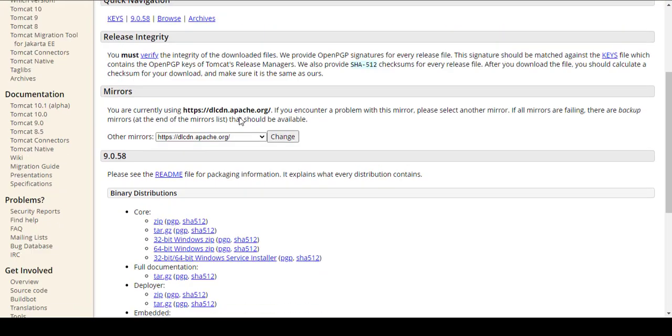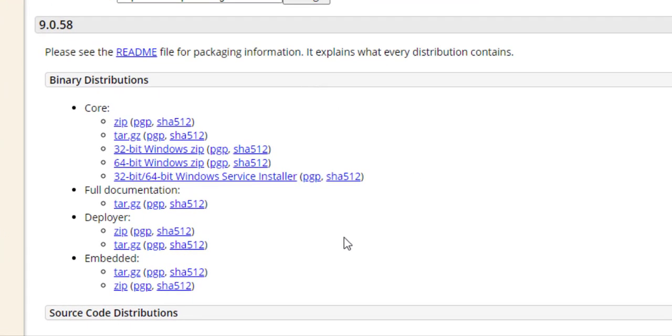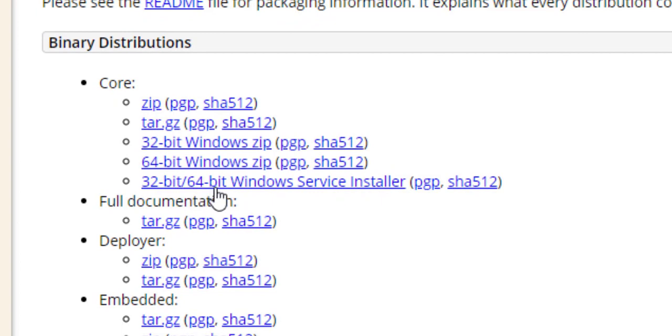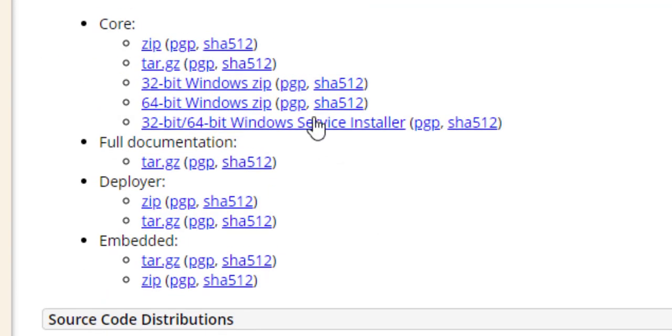Now we are actually looking for Windows. I'm using it on Windows, so the best way to do it is to use the 32-bit/64-bit Windows service installer. This is what I choose. Other options are there, zip files and then unzip and all, but I find this particular process to be very easy. So this is it, and then I'll simply click on the installer.